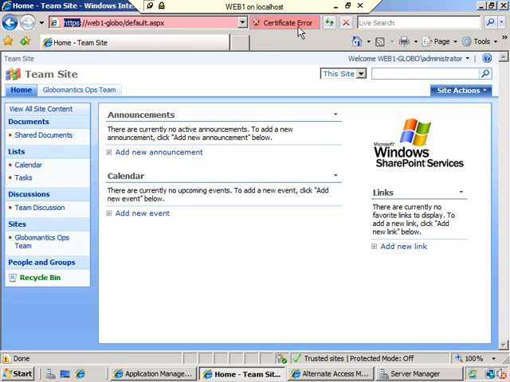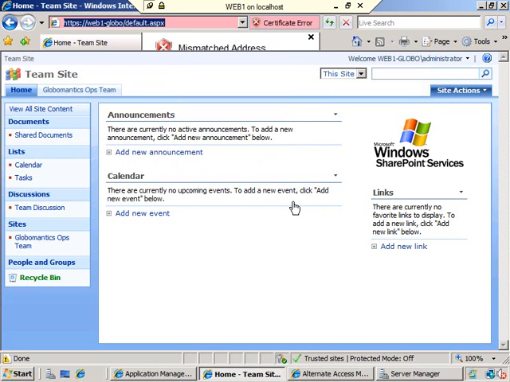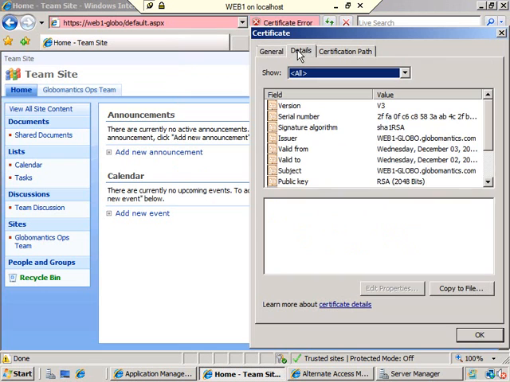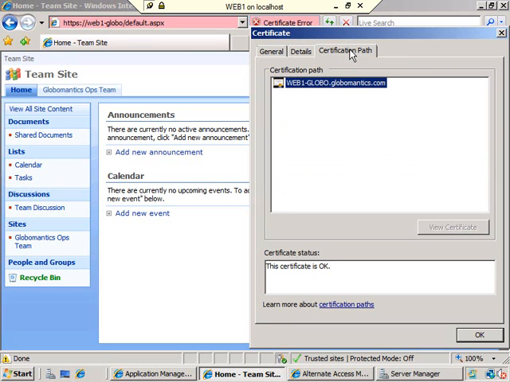Let's click right here on it and see what we have. It's telling us that we have a mismatched address, so we have an issue with the certificate. Let's click on View Certificates and see which certificate we are actually using. Now we'll click on Details. The issuer here is the one I want to point out to you right now. The issuer here is web1-globo.globomantics.com. This is probably actually our self-signed certificate. The certificate tells us that it's okay.